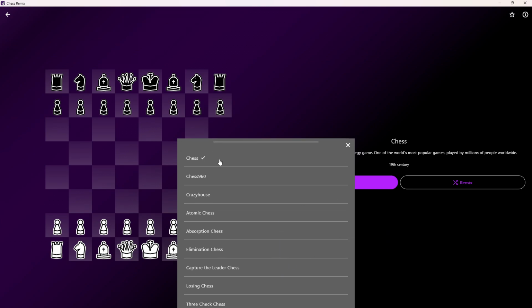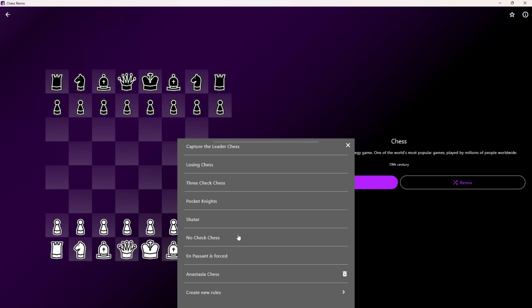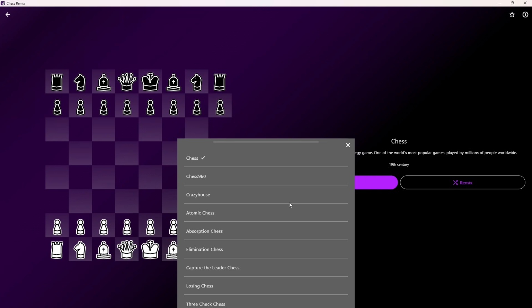So there's chess and there's chess 960, where the pieces behind the pawns are randomly shuffled. There's Crazyhouse, and Crazyhouse is a lot of fun because you can put pieces back onto the board. There's Atomic Chess, where pieces blow each other up, including themselves, when they capture other pieces. There's Absorption Chess, Capture the Leader. There's all of these different variants. I even made my own chess variant called Anastasia Chess. You can make your own chess variants on Chess Remix. It's actually one of the coolest chess apps.